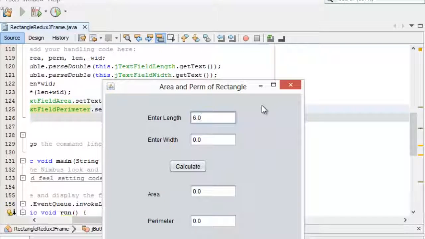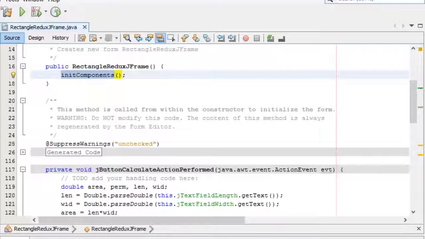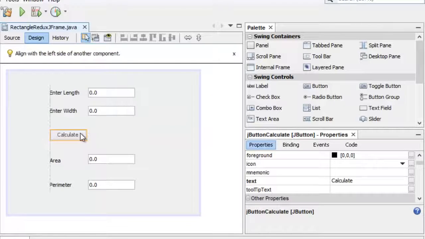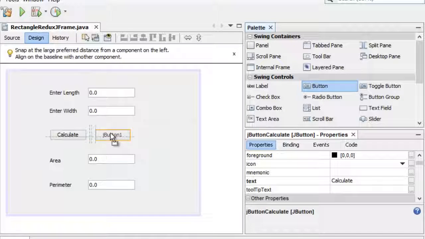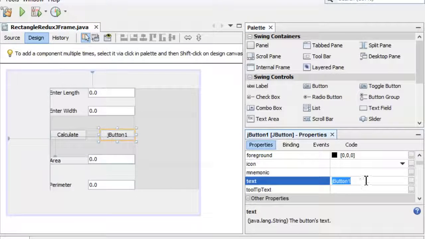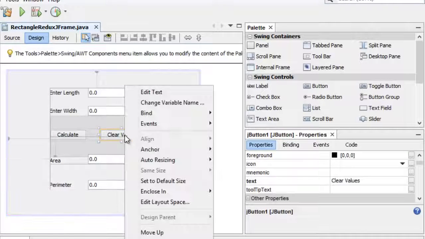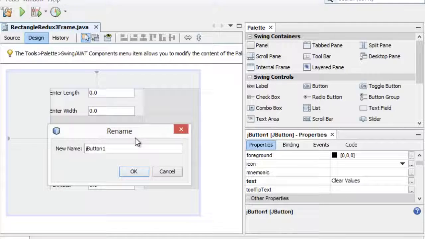So let's write that now. Since I want, when the form first loads, it to clear the values, and then I want to have a button on here that says clear values, right? I'm going to take this calculate, move it over, and then I'm going to add another button. And I'm going to call this button J button. Let's call it clear values. And then I want to name this J button clear values. And I'll get to what I'm talking about in a second.